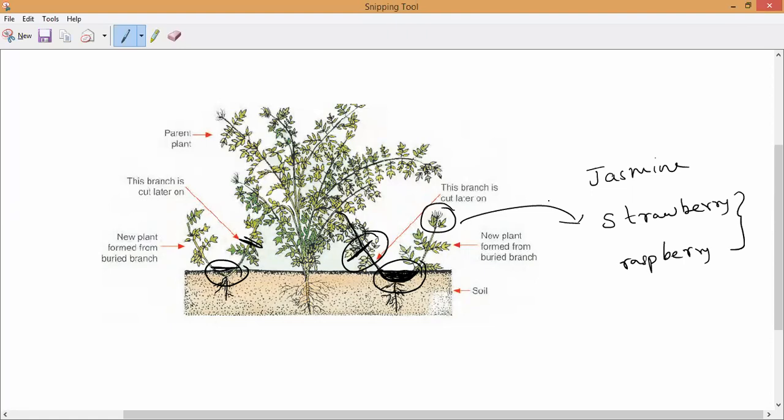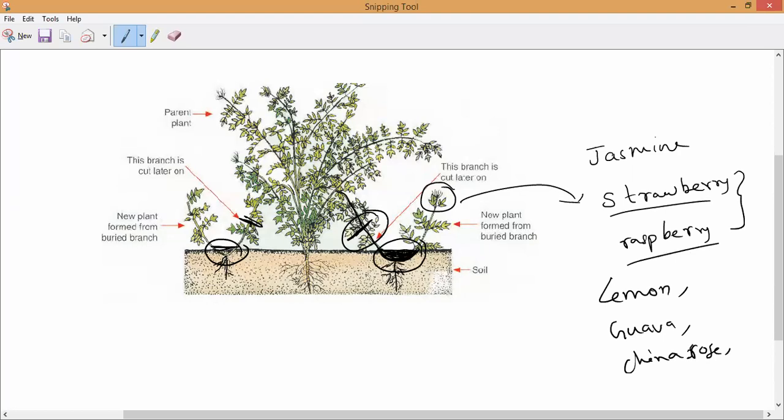Now this layering method naturally occurs in strawberry and raspberry plants, and on agricultural land, people also do it manually with our help. You can also take lemon, guava, and China rose, which we call hibiscus plants, as well as bougainvillea. Many of these are ornamental plants, and all of them we can cultivate only by the layering method. That is what we call layering.